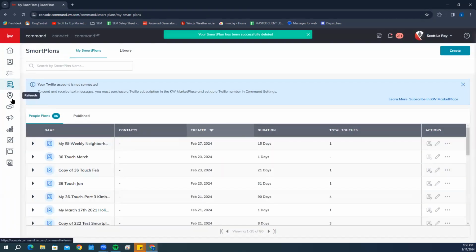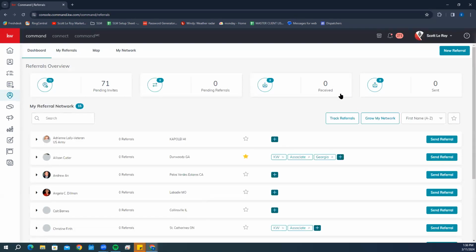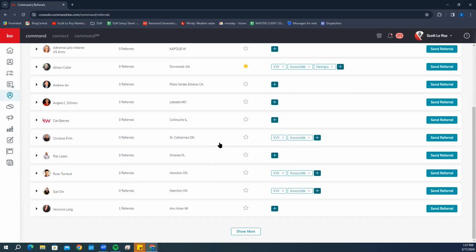All right, now moving along, we're going to go to referrals. All right, this is your referrals dashboard. You do see here at the top, you have the dashboard, my referrals, your referrals map, and your my network. Your referrals overview is going to tell you how many pending invites you have for people to add to your referral database, how many pending referrals, how many you've received and how many you've sent. And then you have your referral network down here as well. So all the people that are currently in your network.